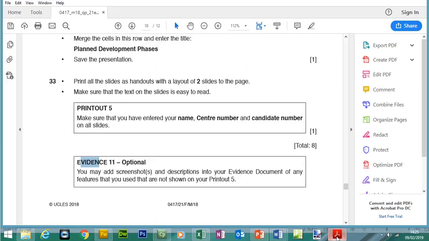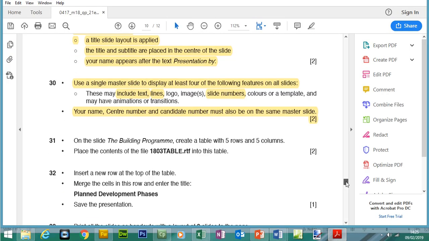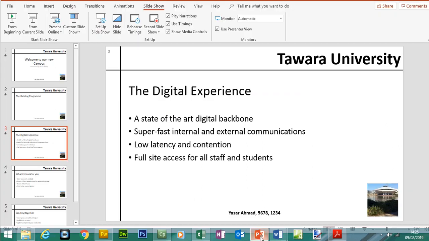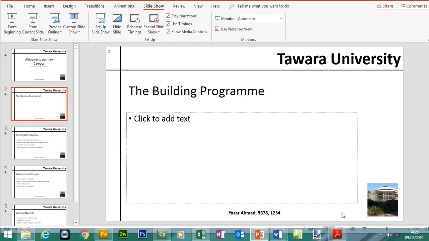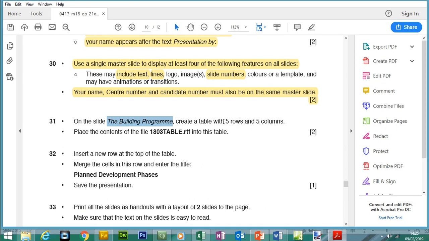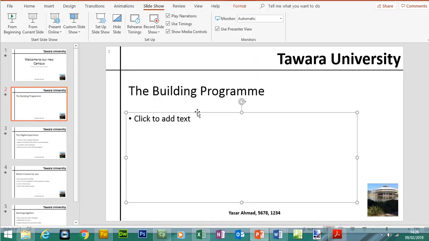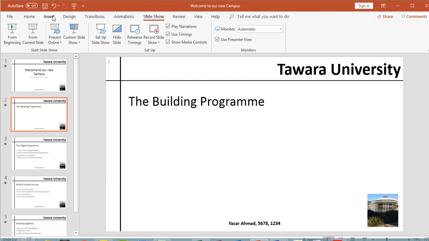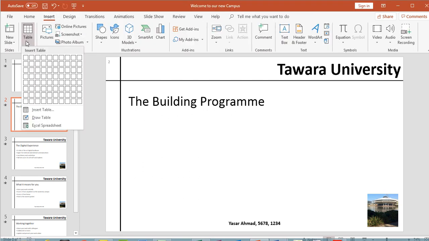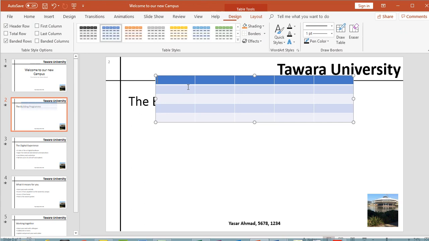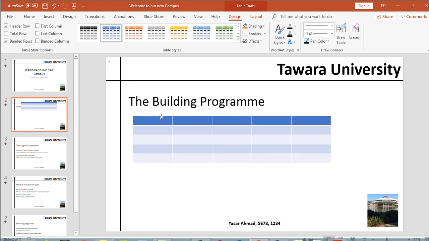Right, so what's the next thing we need to do? Okay, so question 31 on the slide, the building program. So let's find that particular slide, this one here. Yep. Create a table with 5 rows and 5 columns. So let's get rid of this. We need to create a table, so let's click on Insert, Table, and I want to select 5 rows and then 5 columns. So it's going to be 5 by 5. Let's move this below the heading.